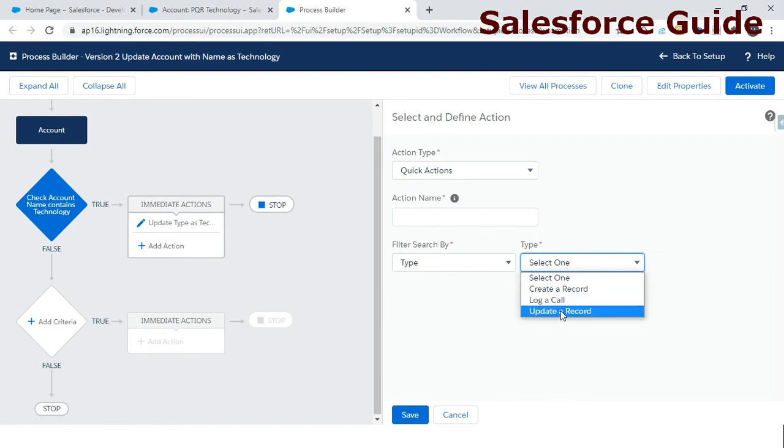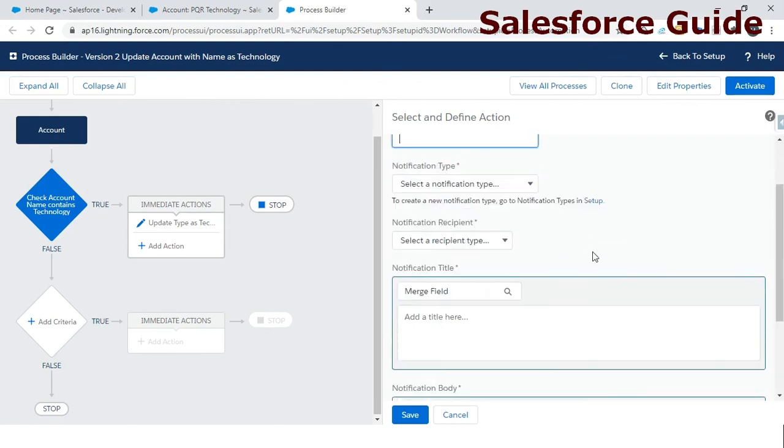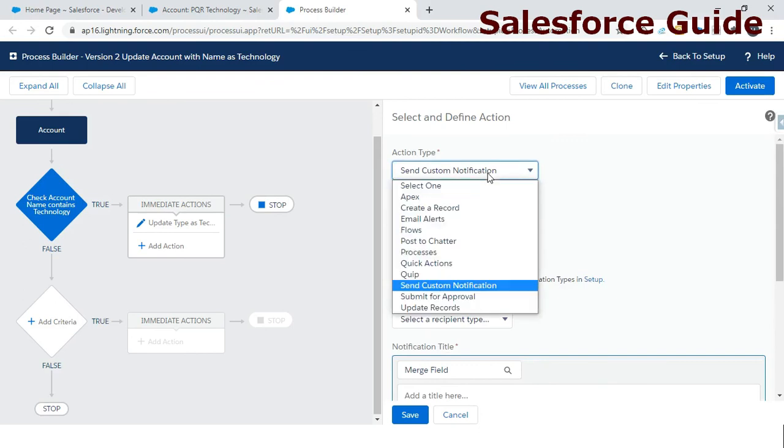And in a type you can select the related one. Here we have new, find, update records as well. Now here the send customer notification is also like an email notification.